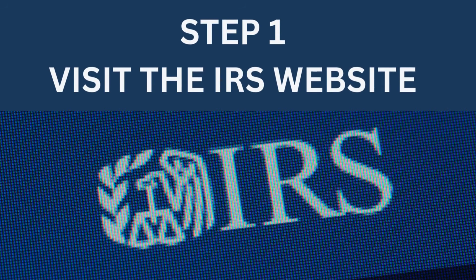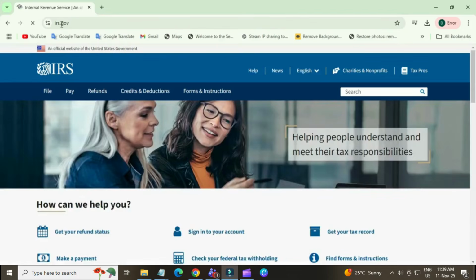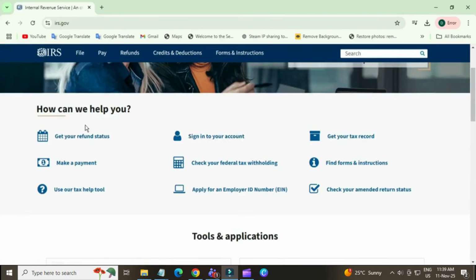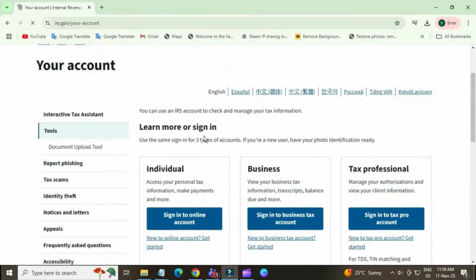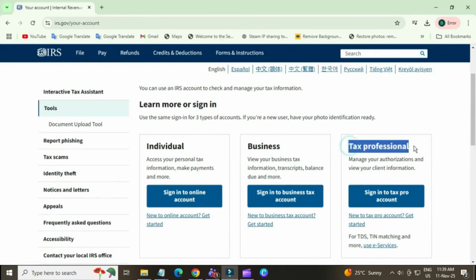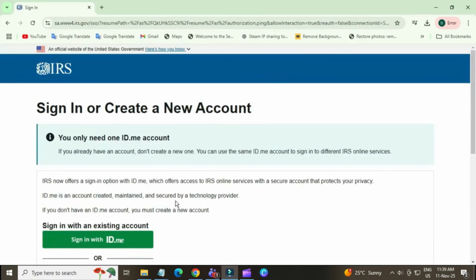Step 1. Visit the IRS website. Go to the official IRS website and click on Sign into your account. You'll see options for individuals, businesses, and tax professionals. Select individuals to continue.